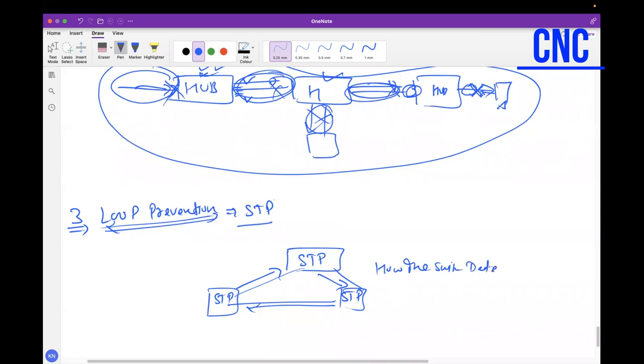how the switches detect there is a loop. Because when I say the packet is looping, the packet is not actually looping. The switch says the destination was broadcast, so that is its task: I have to do a broadcast. The next switch says that was a broadcast, I have to do a broadcast. This switch says that's a broadcast, I have to do a broadcast. So that's not looping, basically.